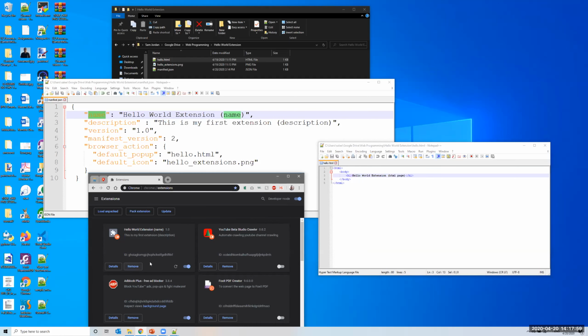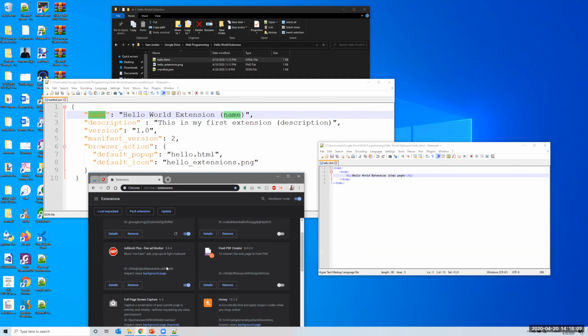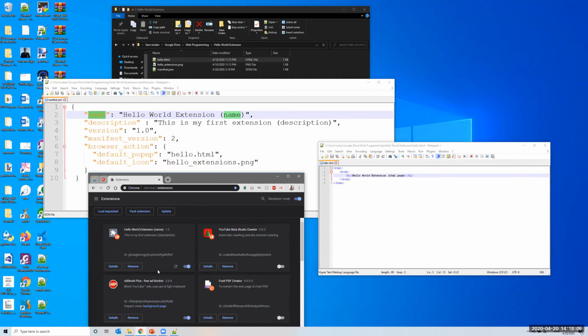Okay. So one of the things that you have to notice: sometimes if you have any issue with your extension, you will get a button here called error or errors. This means that there is a problem in your extension and you have to fix it. So you have to click on that button.